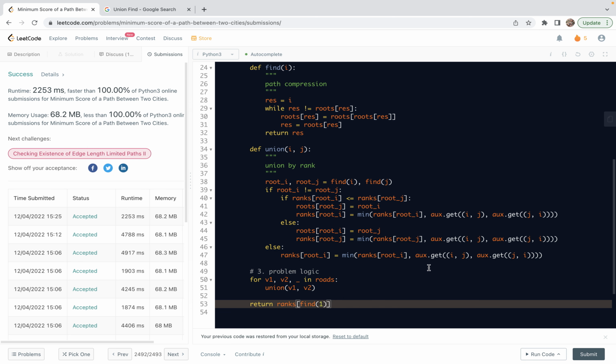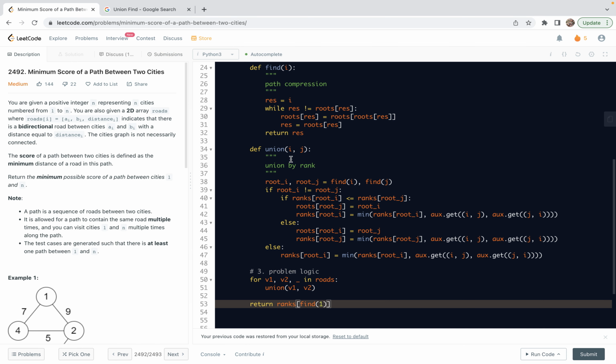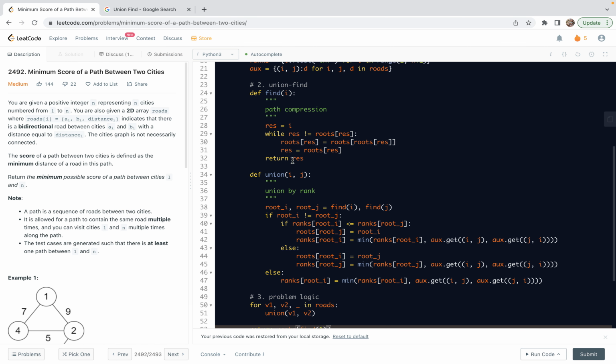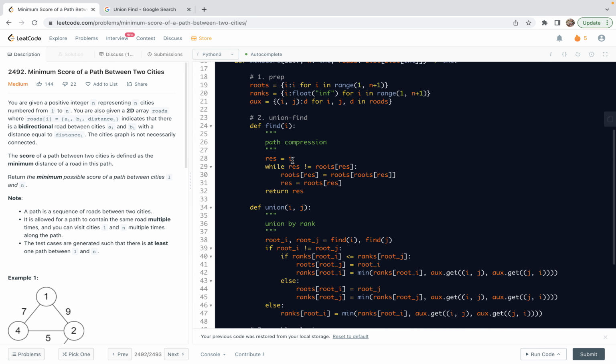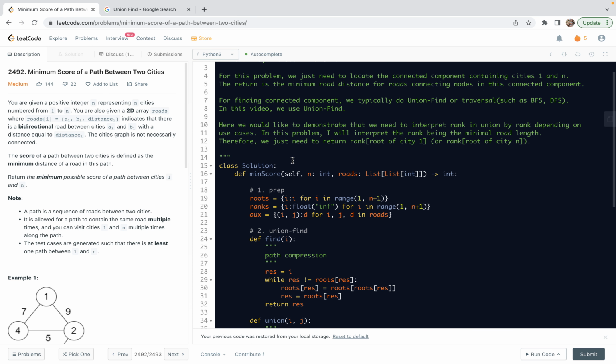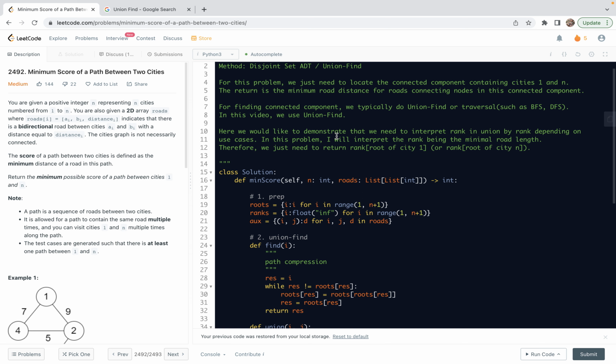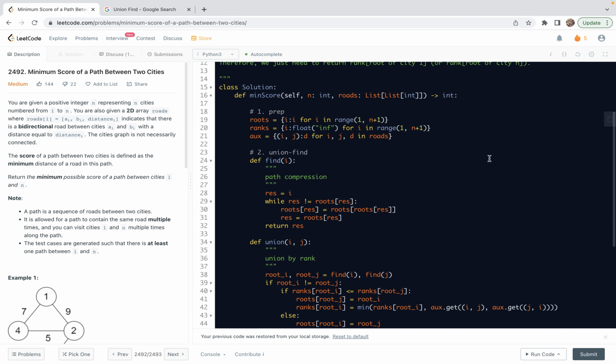With this said, that's about it for this specific problem. In this video, we explained a solution based on the union find method. What we emphasize is that we need to interpret the rank in union by rank depending on the use cases. Like in this problem, we interpreted the rank as the minimal road length, which is suited to the problem. With that said, that's about it for this video. Thank you.